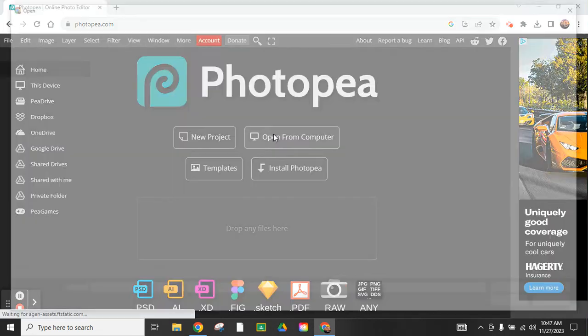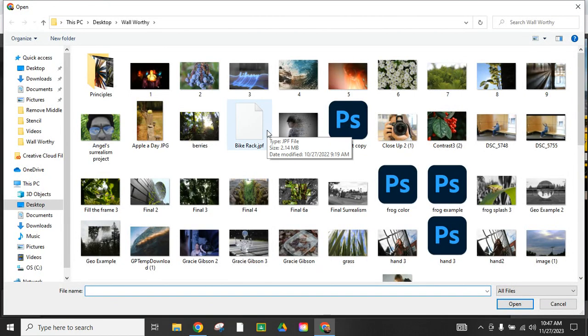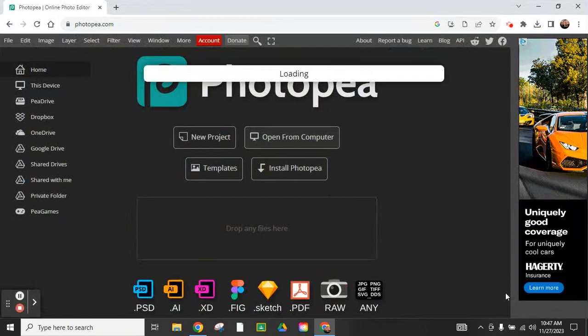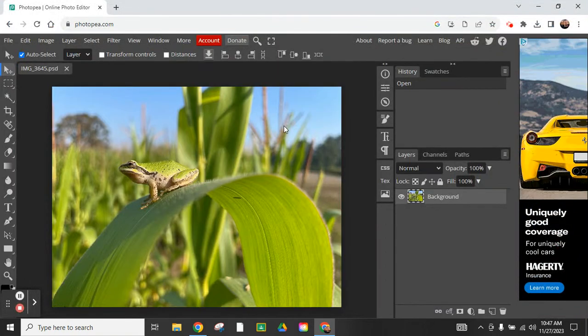I'm going to click on that and scroll through and find my photo of a frog that I have. I'm going to select it and say open. You could also just double click on that.